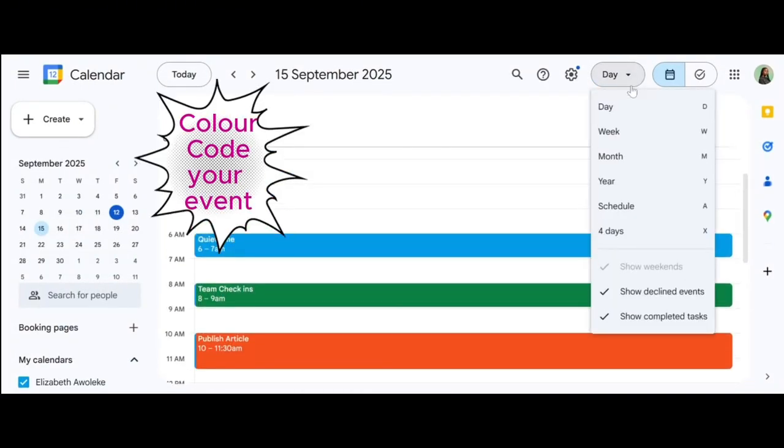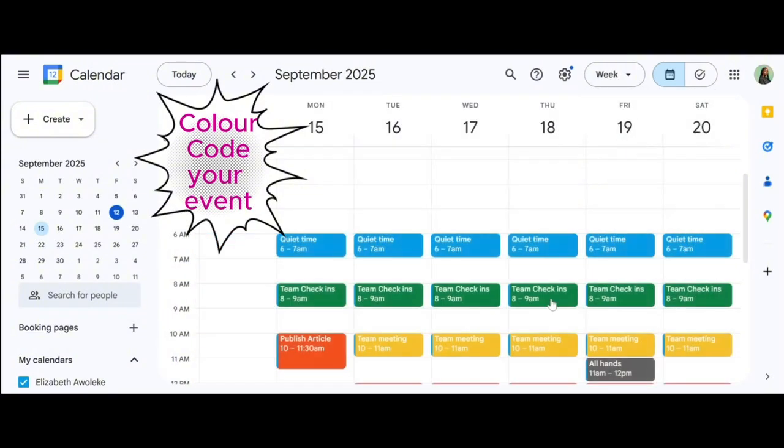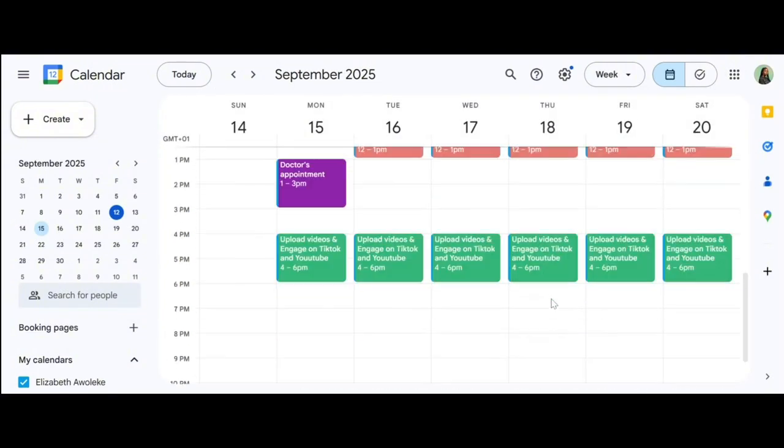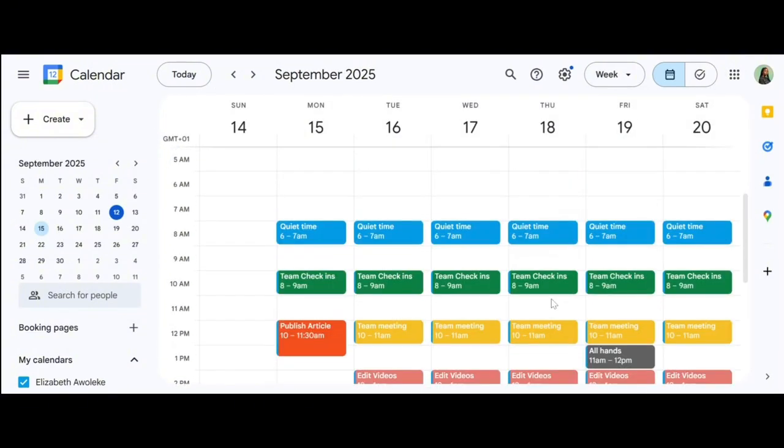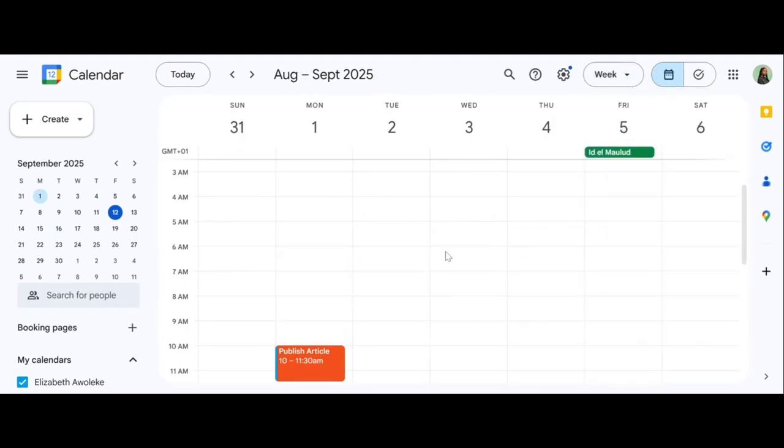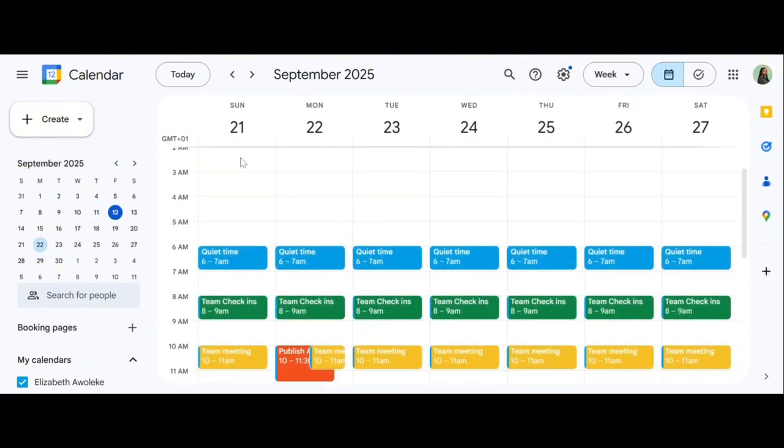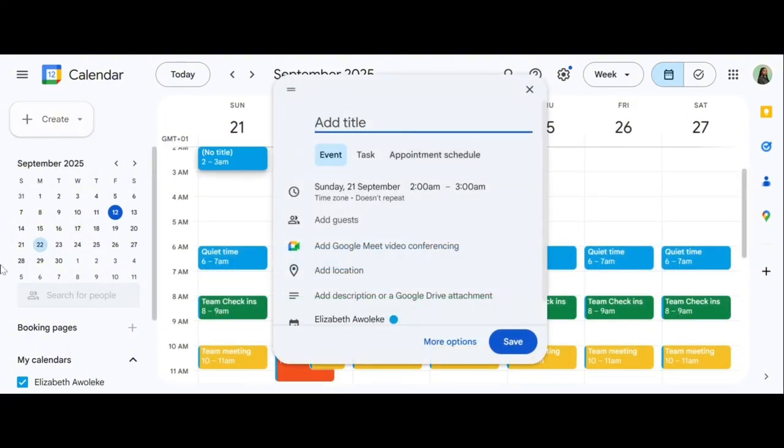So one of my favorite features is color coding. I use different colors for different categories. Trust me. Blue for meetings, yellow for deadlines, such that looking at my calendar at a glance, I know what exactly I have ahead of me for the day or for the week, and this is what it looks like. So it's always so good to color code your calendar. It gives you clarity. You're not confused on what exactly it is.